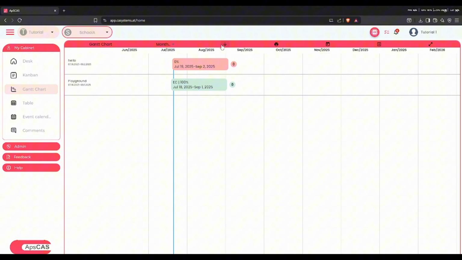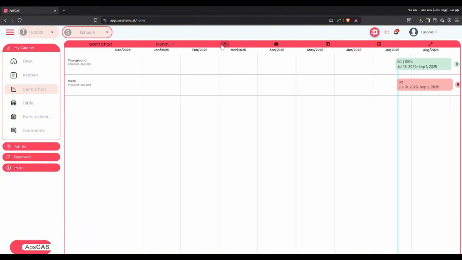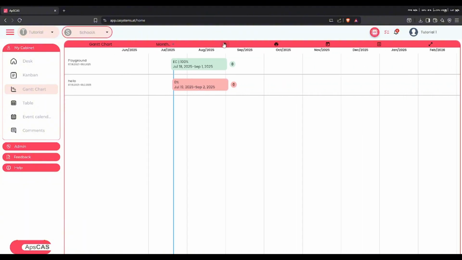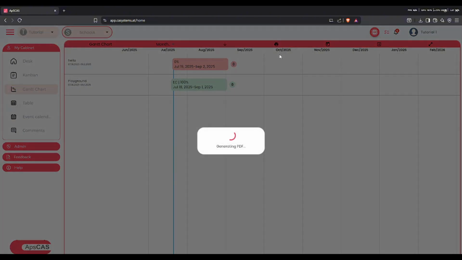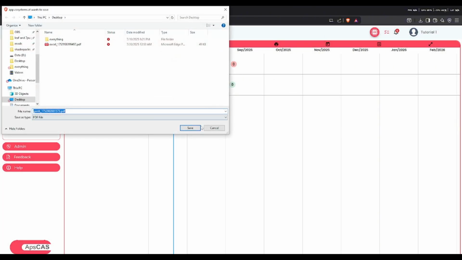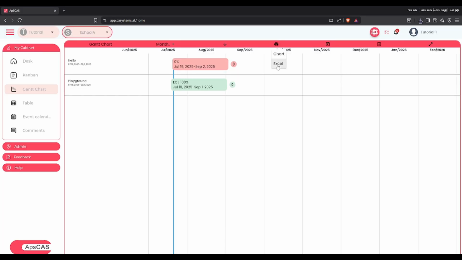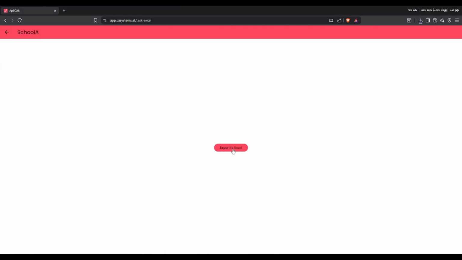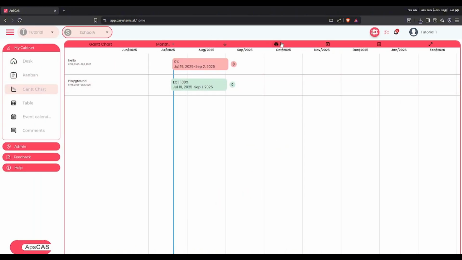You can also click the arrow to sort the tasks based on their progress in an ascending or a descending manner. You can also export the Gantt chart by clicking this button. You can export it via either chart or Excel. Simply download it. If you export it by chart, it will probably look like this. Alternatively, you can export it to Excel by clicking Export to Excel over here. Now let's go back to the chart.